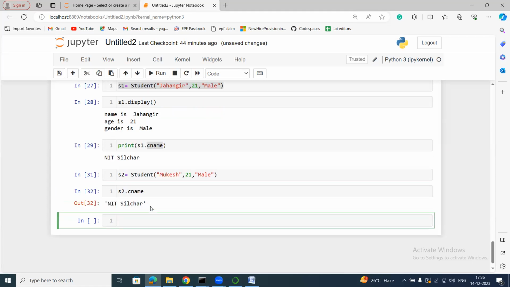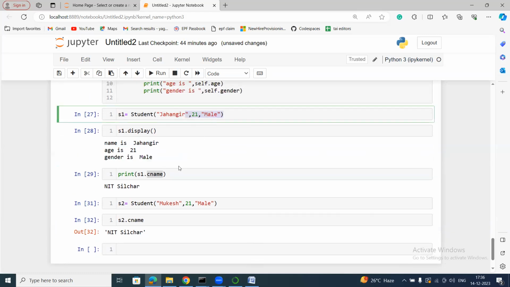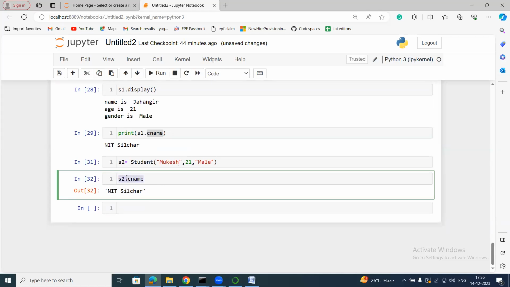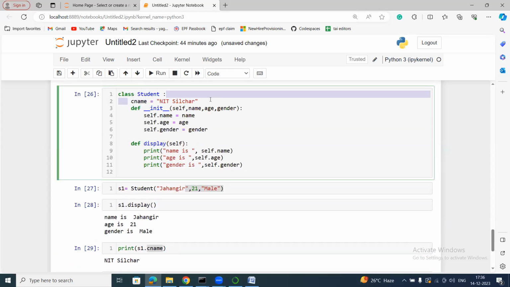Here understand the difference between static variable and instance variable. For each instance, you see name, age and gender is changing, because based on my requirement I am passing those instance values. But this static value is always constant throughout your class. Where you need to declare your static variable is outside of all the functions and constructors. Then this static variable is constant for your class.